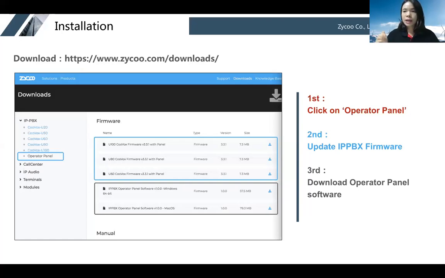And by the way, the operator panel is totally free to use. It does not require any license. As long as you're using our PBX, it is free to use. And let's see what's next.